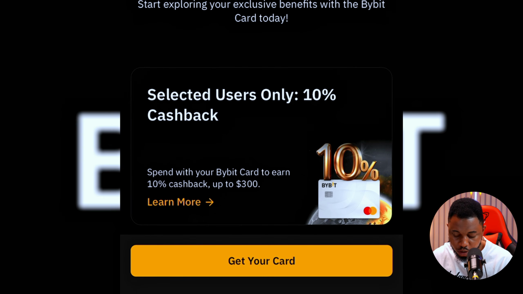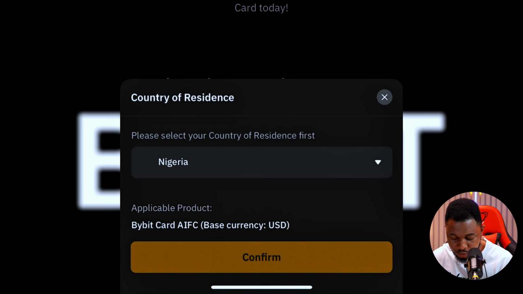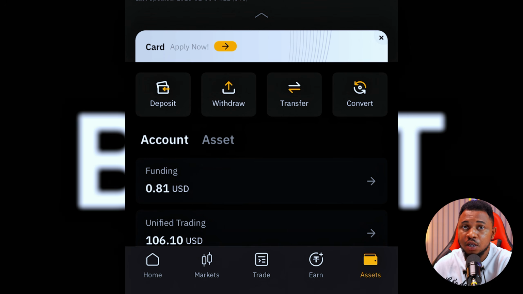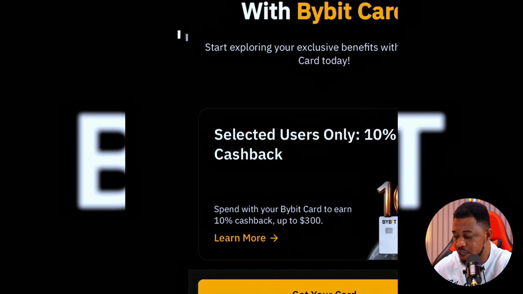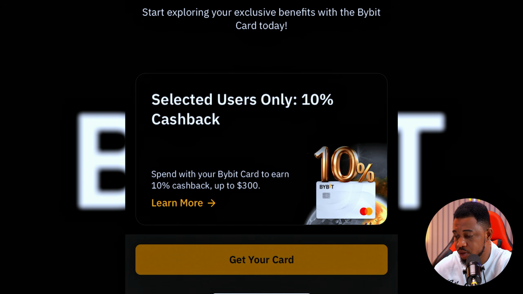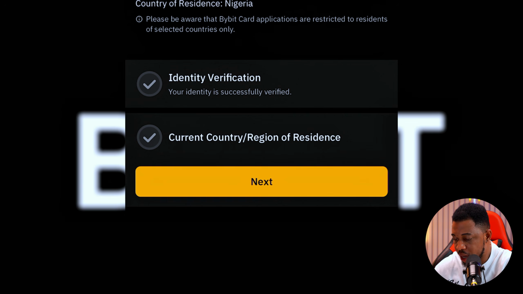Next, I'll click on Get Your Card, select Nigeria, confirm. After about 5 minutes, my ID card got verified. So I can come back to this Assets section. I'll click on Card, Apply Now, click on Get Your Card. I'll click on Confirm, and you can see this is done. So I'll click on Next.